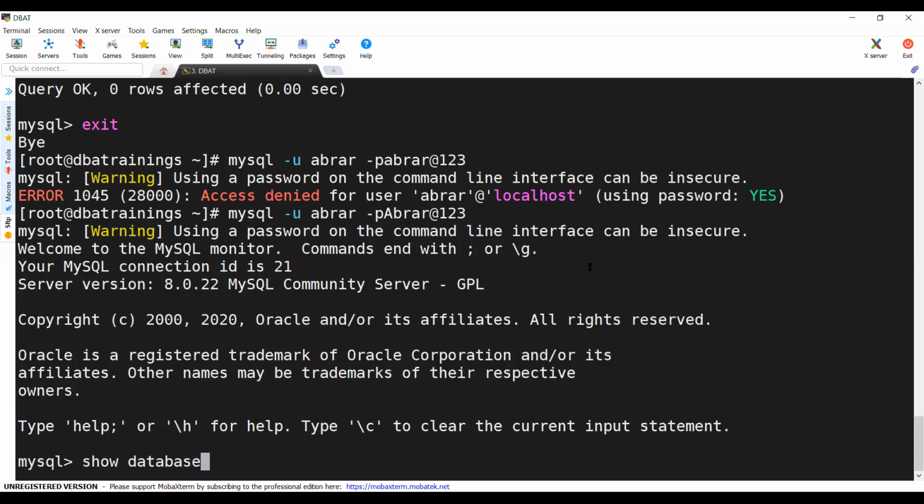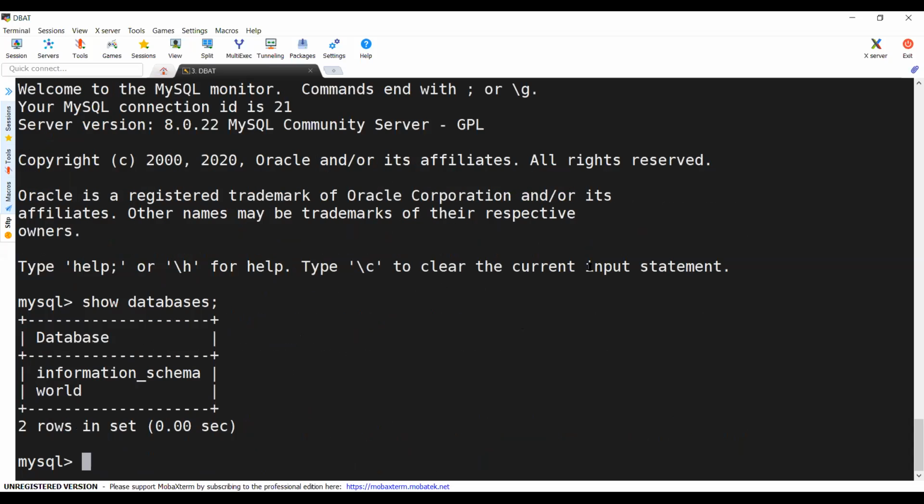Now let me see the databases. What output are you expecting? World only, Information schema and Abrar. Yes, World. We have given the privilege to World. So whatever privilege I have given to you, only that is allowed. Not other things you can do. But suppose I give multiple databases, is it possible? Yes, we can do it. The same privilege to multiple users is also possible.